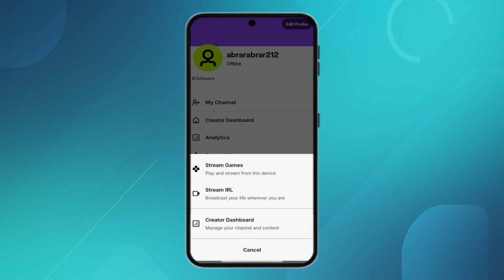You can use Wi-Fi for better quality and less lag. Keep your screen brightened and volume balanced. It helps your viewers enjoy the stream more. You can also chat with your viewers while streaming using overlay controls, and that's it. You are live on Twitch right from your phone.